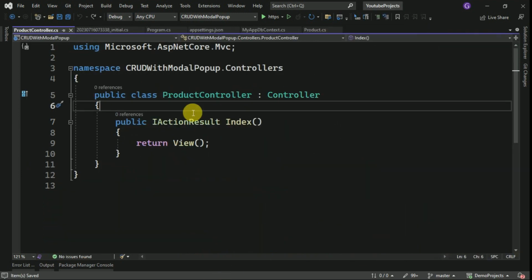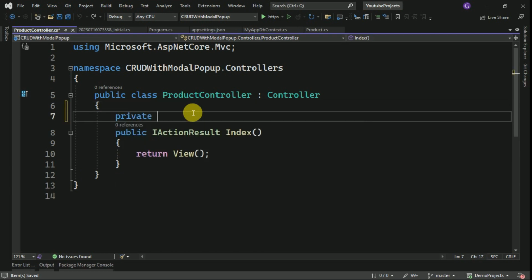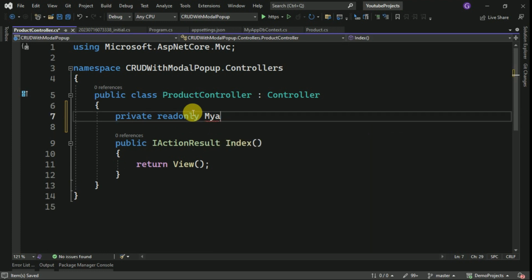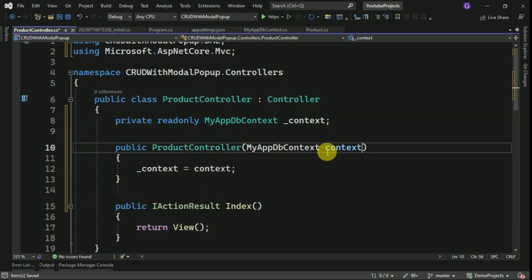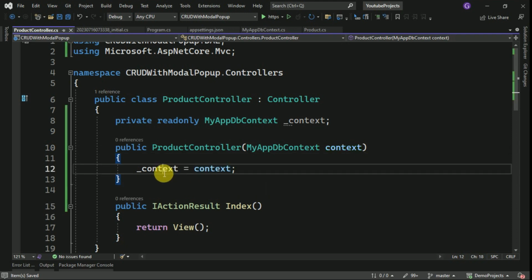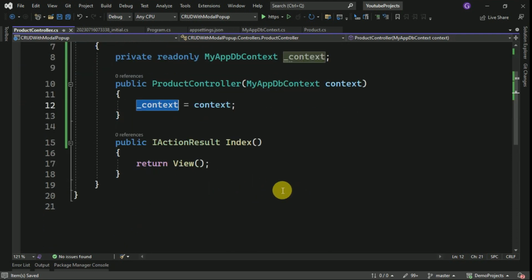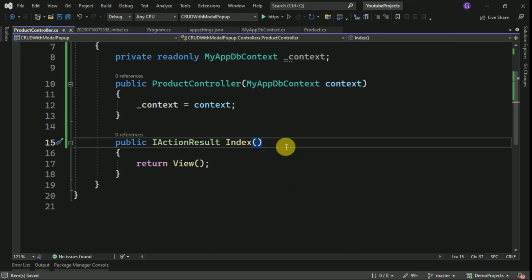To communicate with the database, first we have to initialize the DB context. This is our DB context name. Select the context, go to the quick actions, generate the constructor here. So now by using this context we can communicate with the database. First we are going to read the data from the database. For that we are going to use the entity framework here.